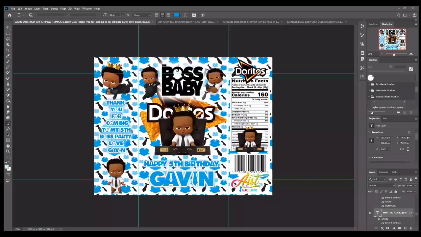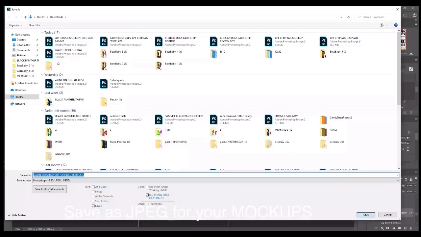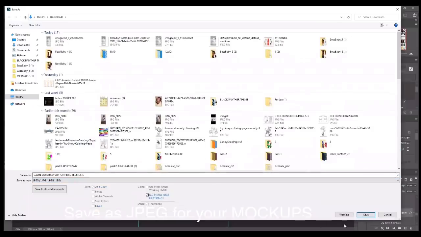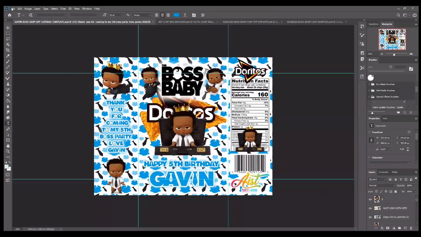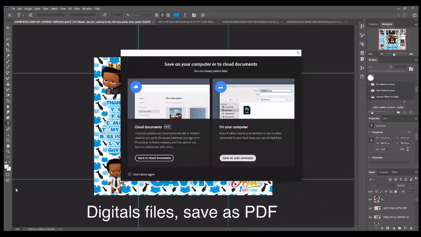Okay, so once you save it as a PSD, you're going to go back and save this as a JPEG. We're saving it as a JPEG just so I can show you how to make a mock-up, okay? And if you're sending this to a client for digital purposes, so they're buying a digital file, always send them a PSD. So we're going to go ahead and save this as a PSD as well, just so I can show you guys.